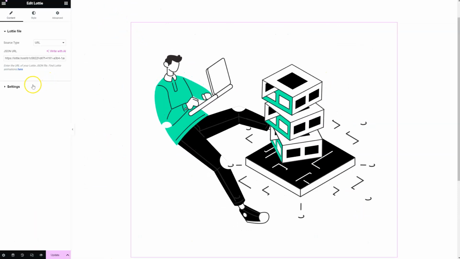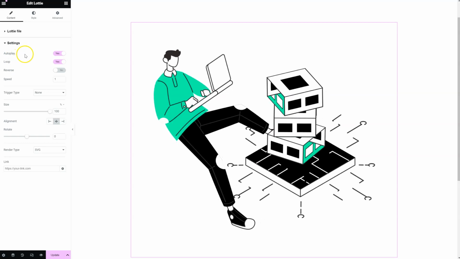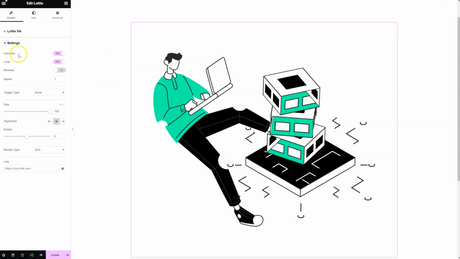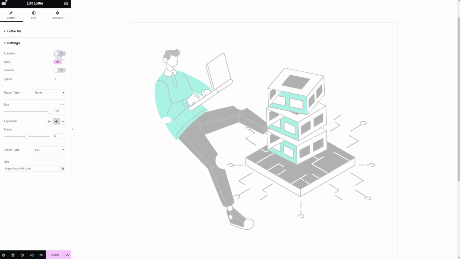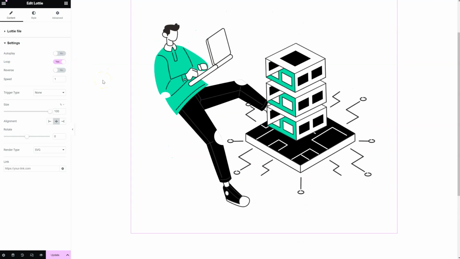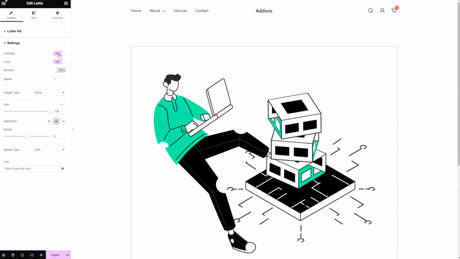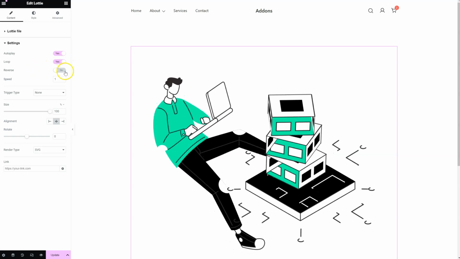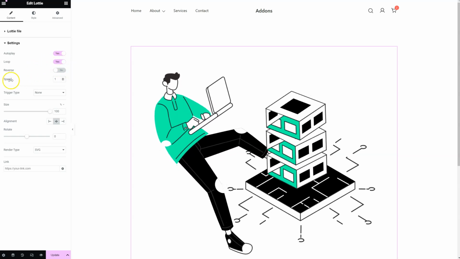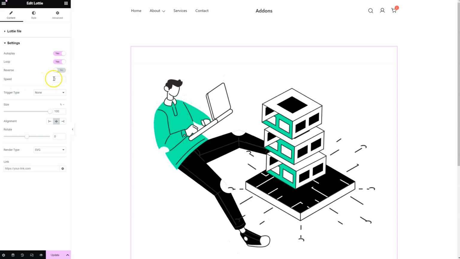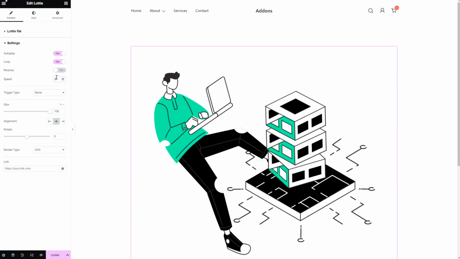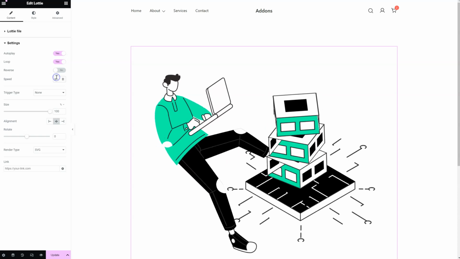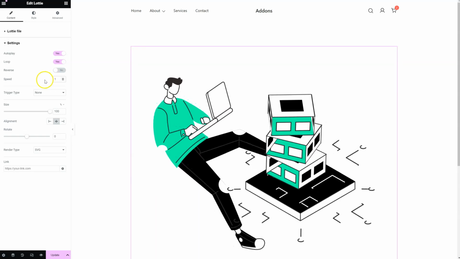Now let's move on to the settings. There are quite a few settings here, so you can configure your Lottie animation exactly as you want. First of all, you can choose to make it play automatically or not. You can make it play in a loop or a single time. You can make it play in reverse, and you can change the speed. Let's say, for example, we want to increase the speed. So here it is, it moves much faster. Let's go back to the default speed, which is 1.